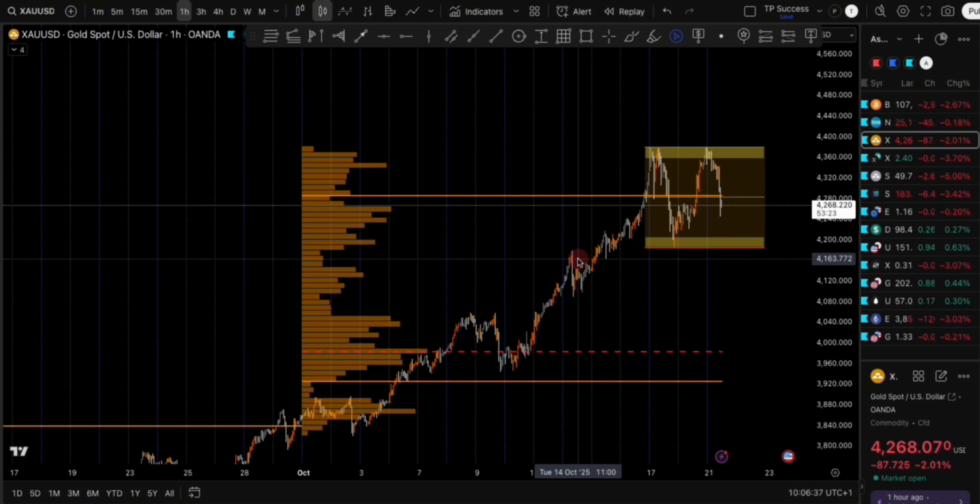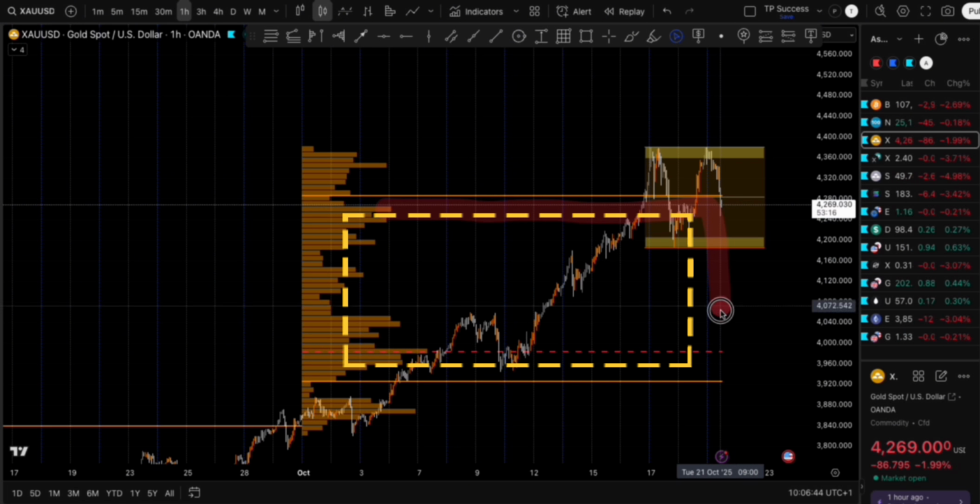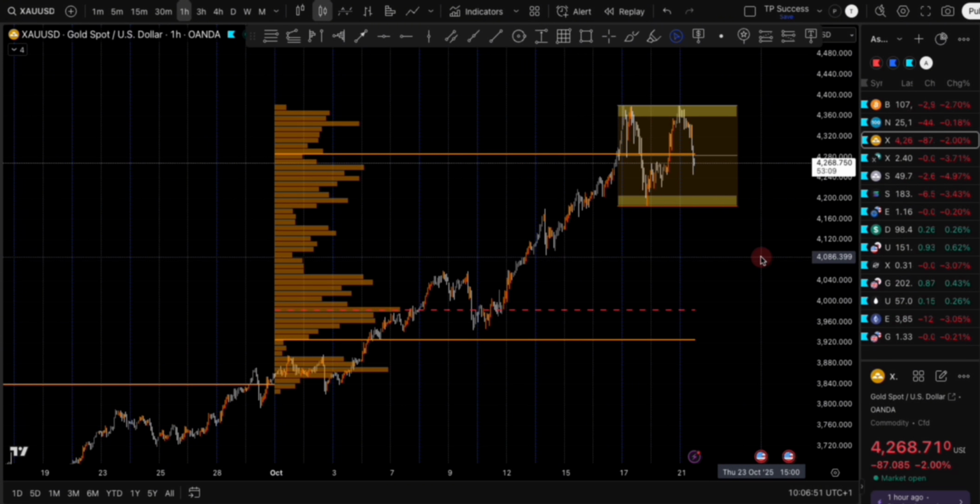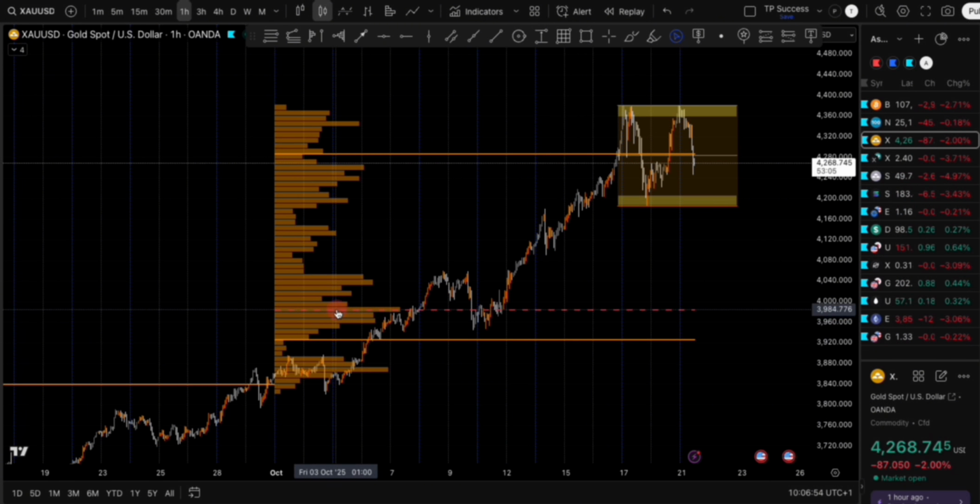And we also have the fact that price has now come into the value area high of the volume profile. That is this area right here, okay? This is the value area high. In this situation, price is attracted to the point of control. That is this level right here.